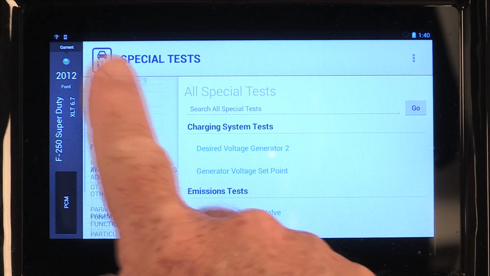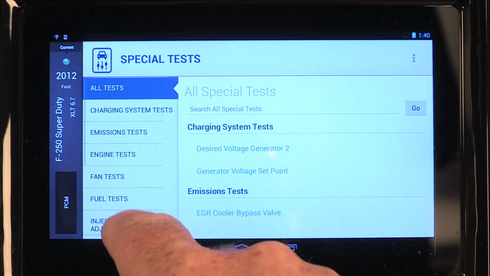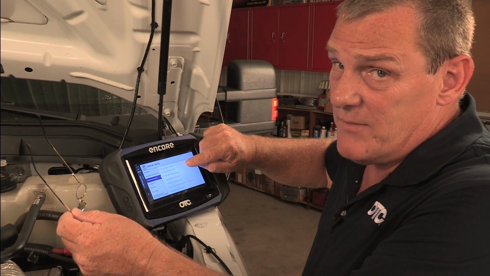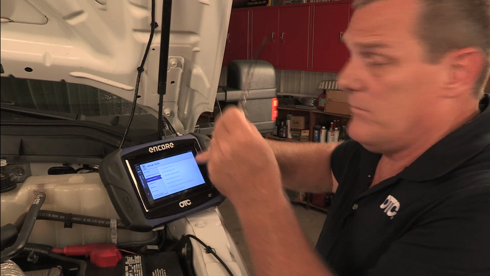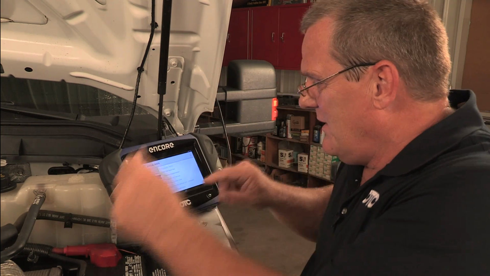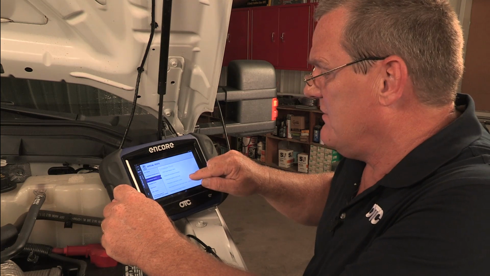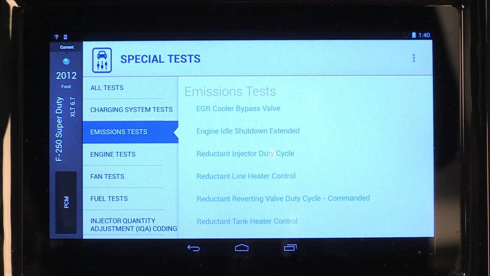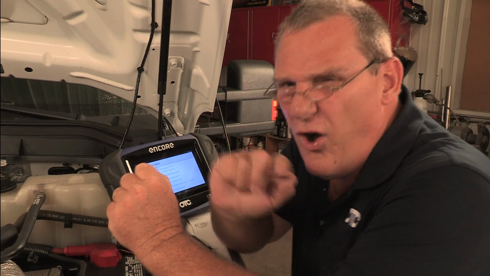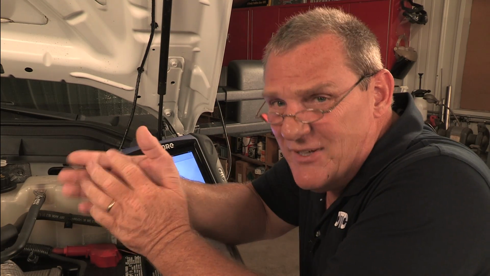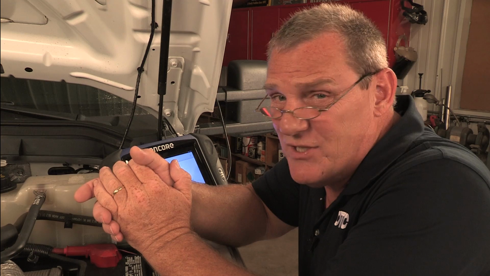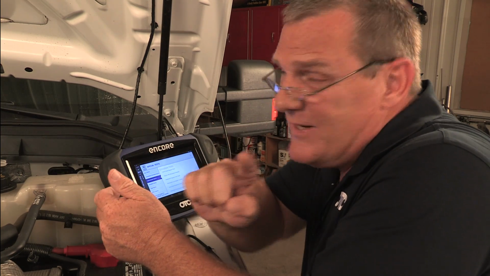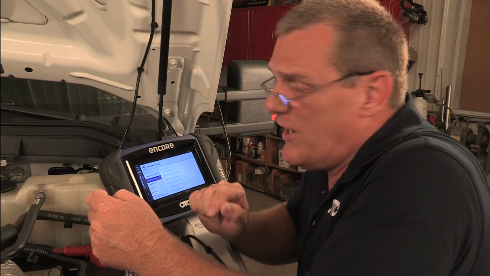As we look through the Special Test, we're going to click on Emission Test. Now we can see all the ones we were talking about earlier, such as, let me put my glasses on, the EGR cooler bypass, engine idle shutdown, redundant injector duty cycle. So for all you expert Ford 6.7 guys, this information is impeccable and it's there for you. Remember, it's the latest Bravo 2.0 software.